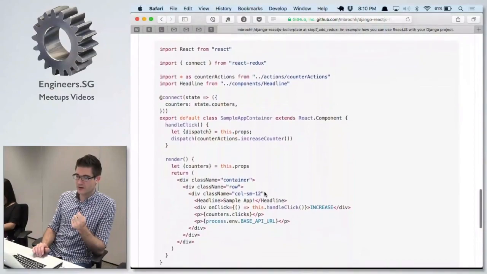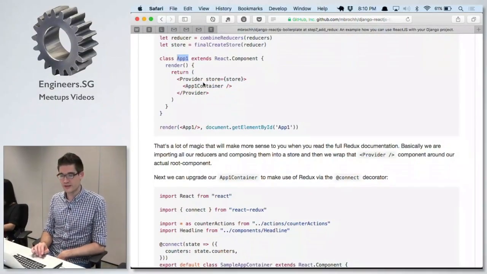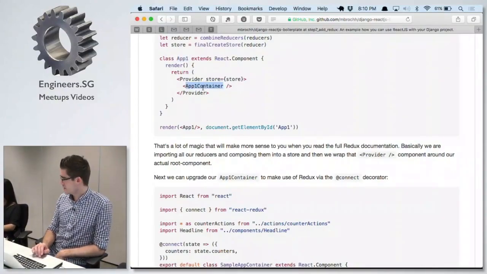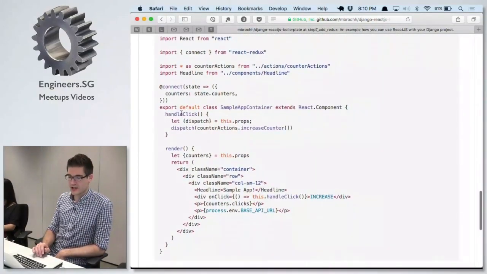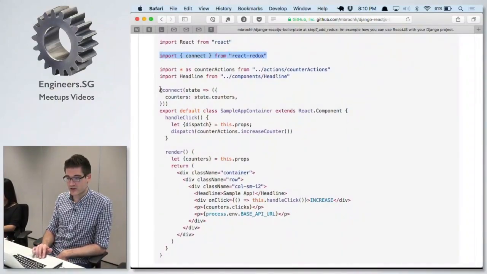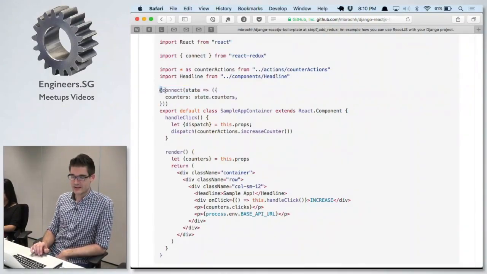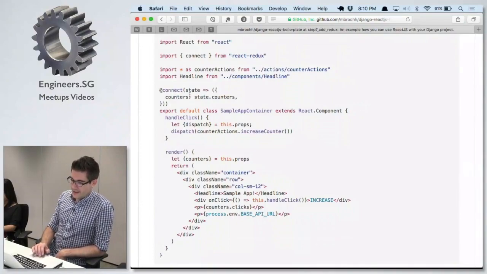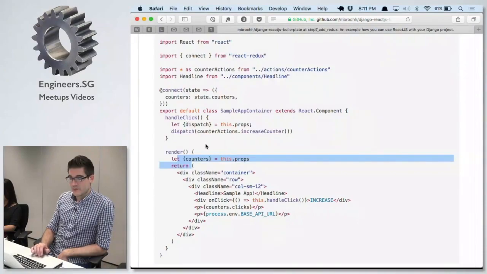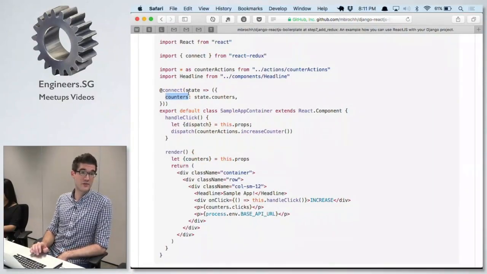So app1 is our outermost component, right? And we were loading another component here. This one needs to change a little bit. We need to import connect and put it on top of the class as a decorator. So this @ symbol here means it's a decorator. And we basically just say that inside of our class, we want to have a variable called counters. So I made up this name here, counters. I could name this in any way.